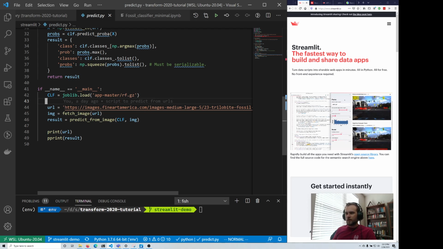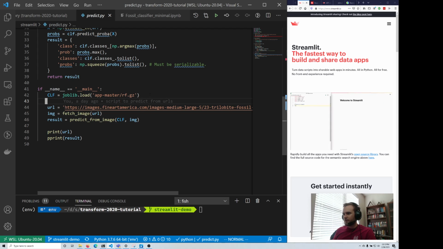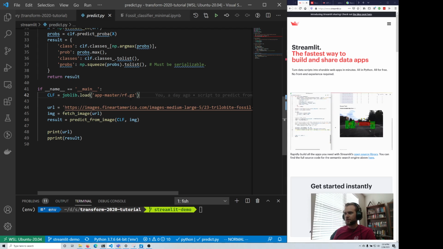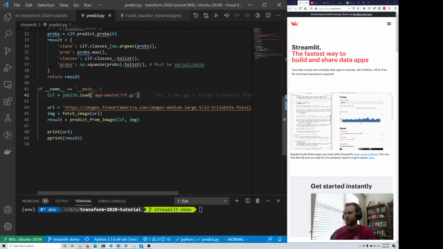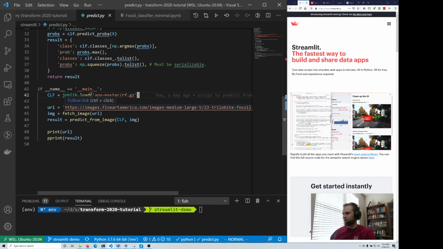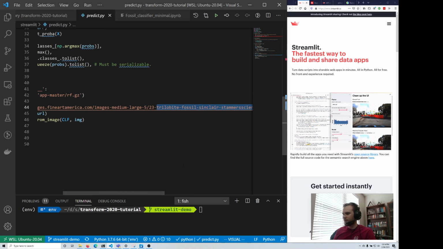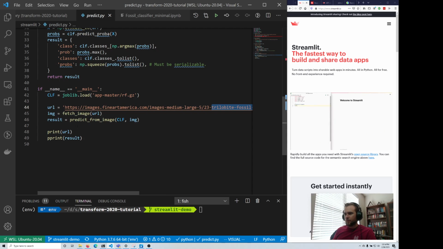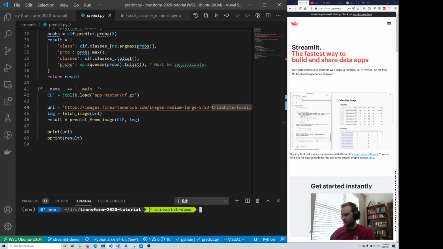So having said all of that, what you need to know about the script is here we load the random forest model. So this is the machine learning model that's already been trained. We pass it a URL of an image. This image happens to be an image of a trilobite fossil. Then we get the image from the URL and then we make the prediction. So let's see what happens if we run this here.